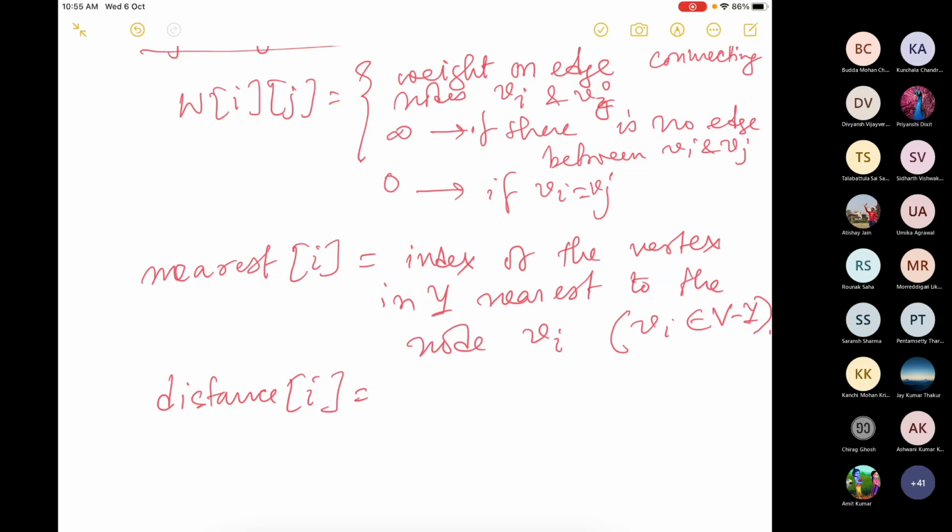Sir, I have a problem with nearest I. Index of the vertex in Y nearest to the node Vi, I didn't get this, sir. We will discuss. Index of the vertex in Y nearest to node Vi. So in Y, you have started with V1, right? Now think of your example. There are V2 to V5 nodes in V minus Y.